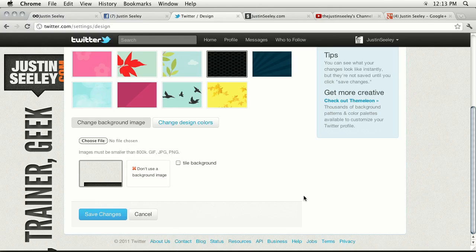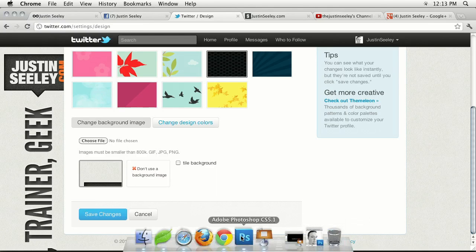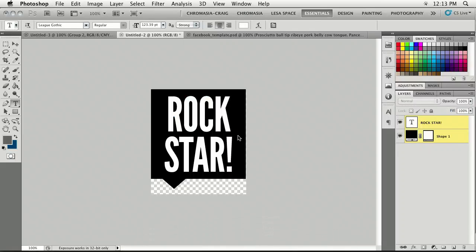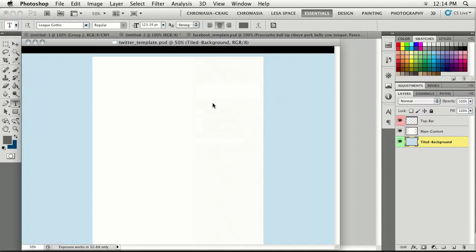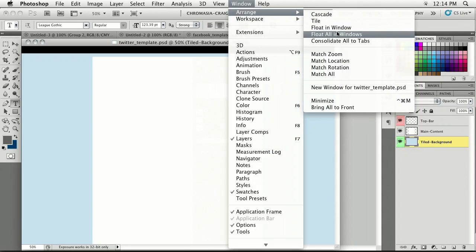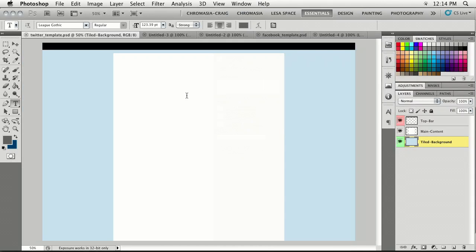All right, here's the deal with Twitter, and I'll show you this in the template that I have. Inside of Twitter, all right, you don't have a whole lot of space. You do not have a whole lot of space, okay? And depending on the screen resolution of the person looking at your page, you've got even less space to effectively market to them, all right?